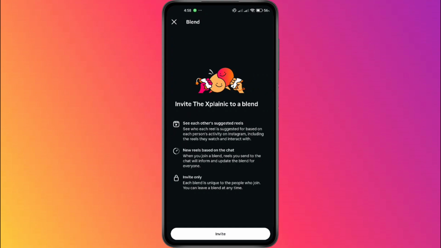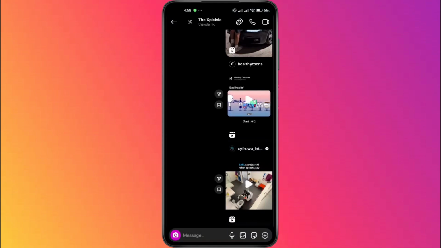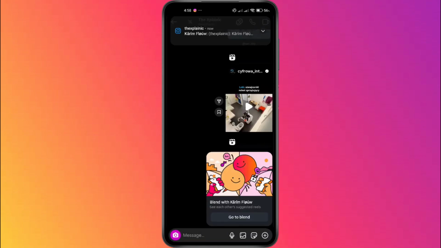Blend is a cool feature that creates a shared Reels feed between you and a friend, based on content both of you like, watch, or share. It's a fun way to discover new Reels together and enjoy a more personalized experience. But sometimes it doesn't show up, and that's exactly what we're here to fix.